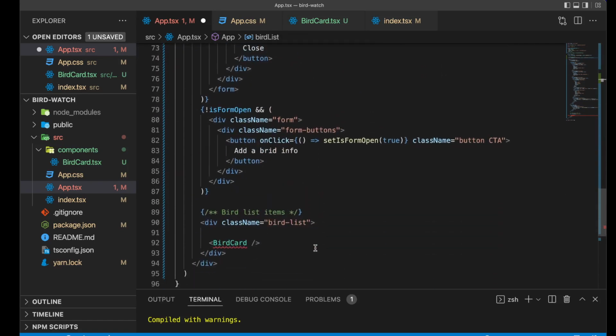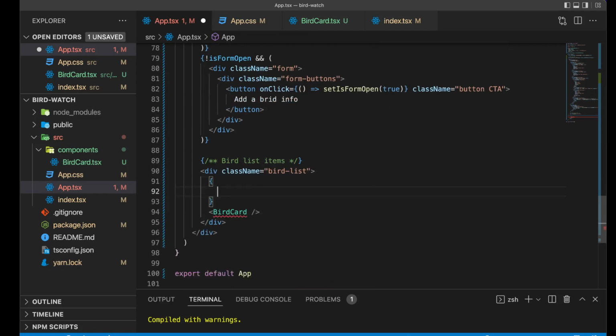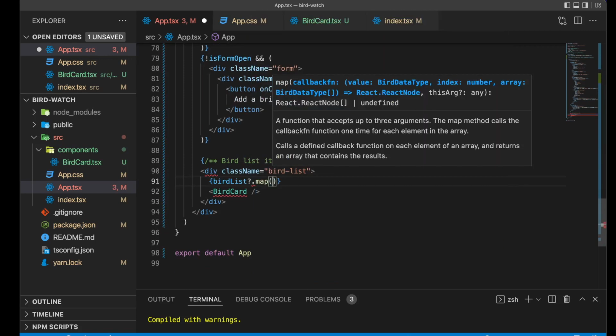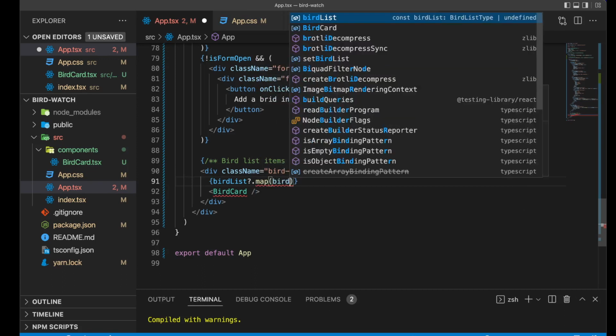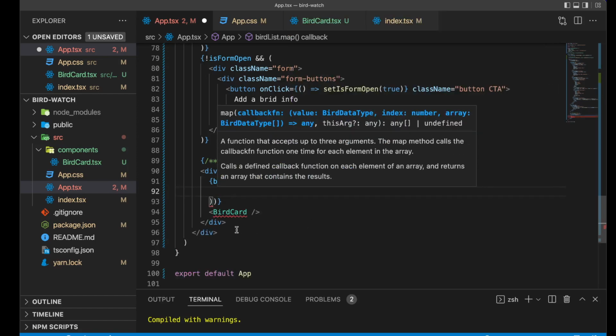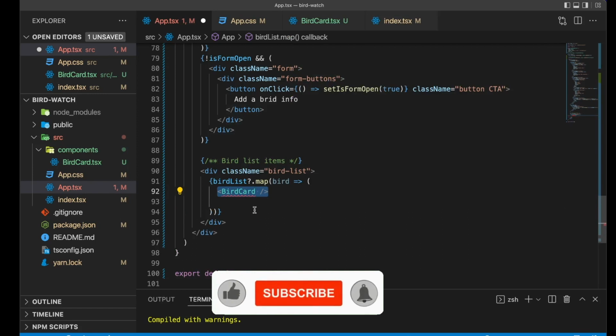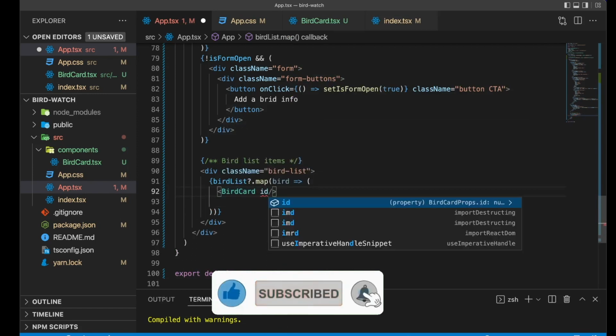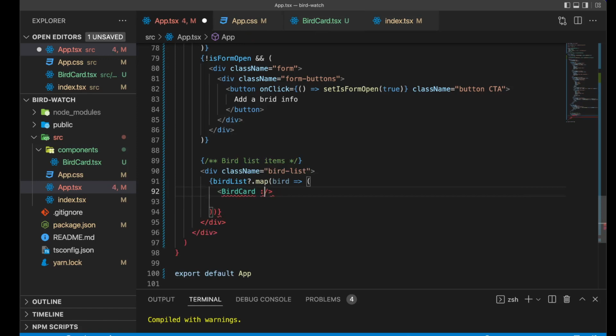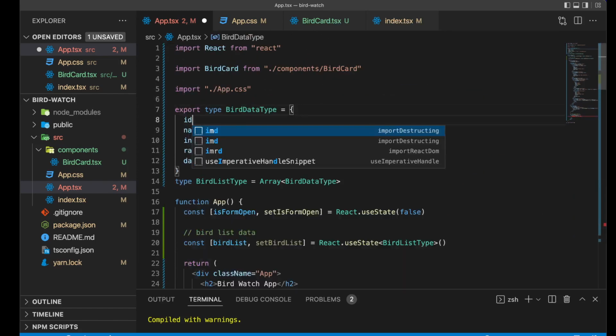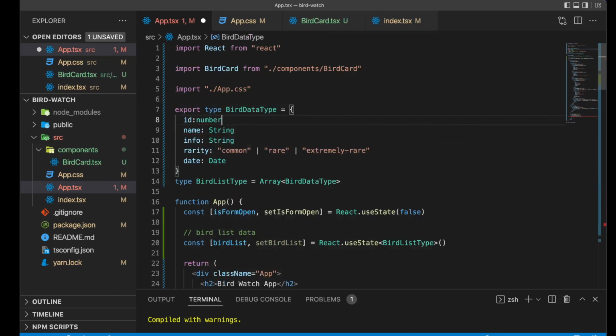Okay, so what we can do is board list dot map. Since we have board list, obviously we will do board list dot map, and then we will get board. Inside here, we need to loop, and it will always warn us about the key. We need the key as board.id, and obviously we don't have ID here, so let's go here and then let's do ID as number.